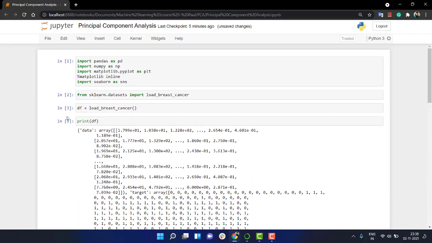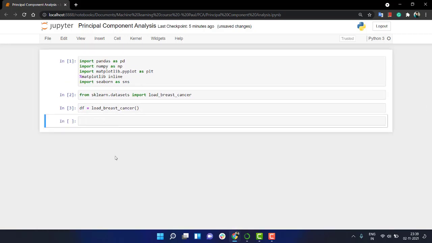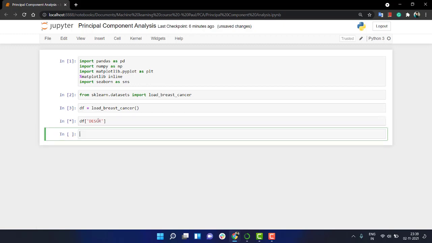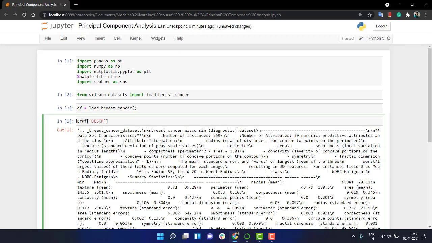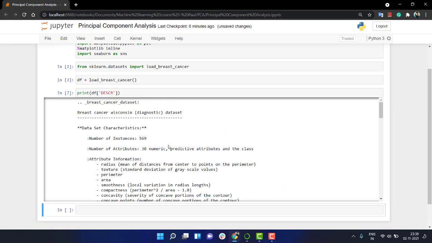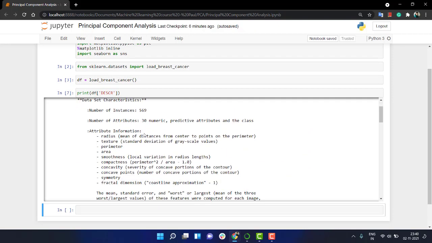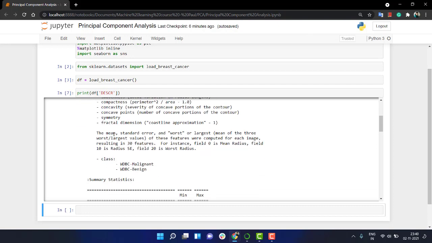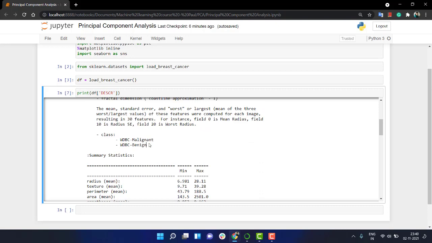The best way to know about the data set is to use the description method. For that we have df, and inside of it just call DESCR. Let's write it in the print block, and over here you get a basic description of our data set. We have number of instances is 569, 30 are numeric. We have the classes malignant and benign, and we have to create a model which will predict, with the information that we have provided, whether it is malignant or benign.